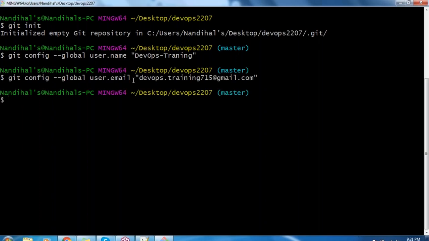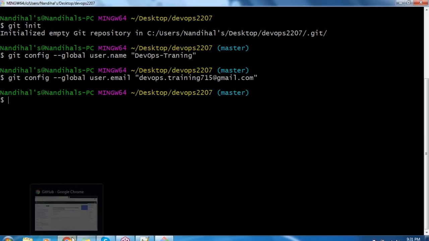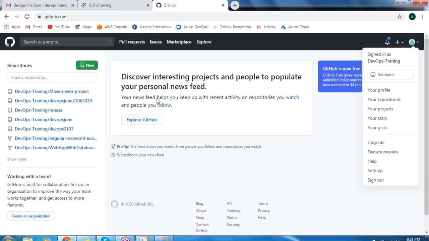Now once you execute these two commands, user.name and user.email, what you need to do is create a repository in github.com. So let's go and create one repository. Right now I'm in github.com, guys. I hope you are seeing the same thing.